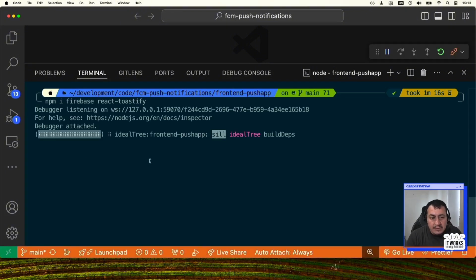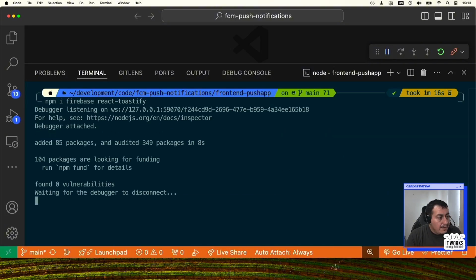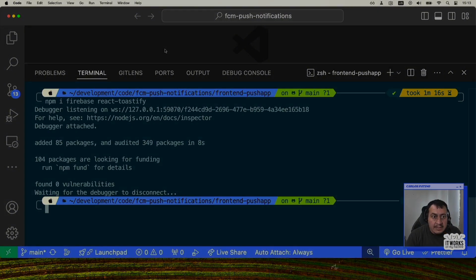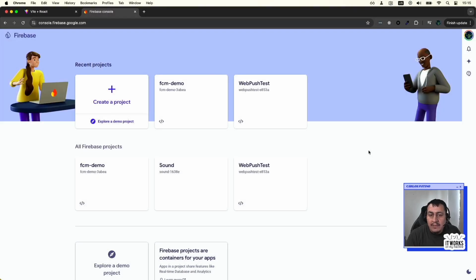So again, this will just download a couple of dependencies that we just specified, and that's it. Okay, now that we have the front-end application created from the template, the next thing that we will need to do is create a Firebase project. We will need certain configuration from that project. That's why we are going to do that now.